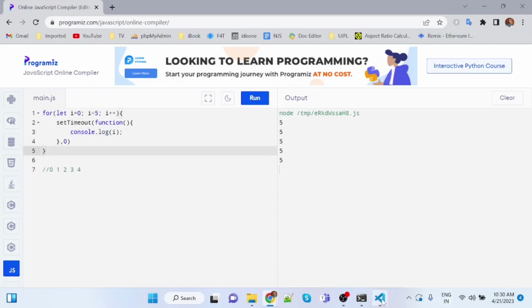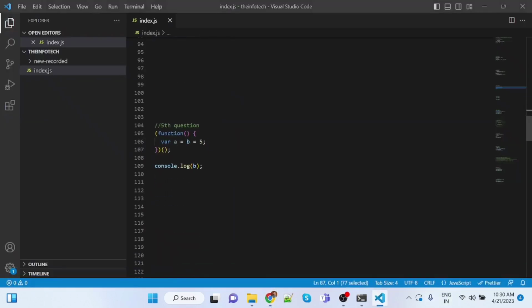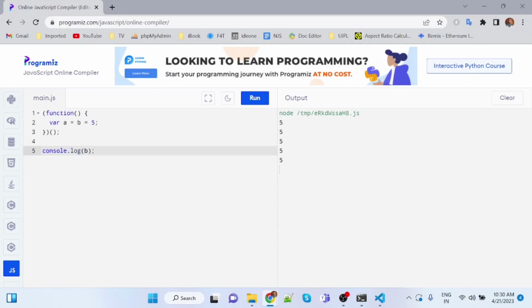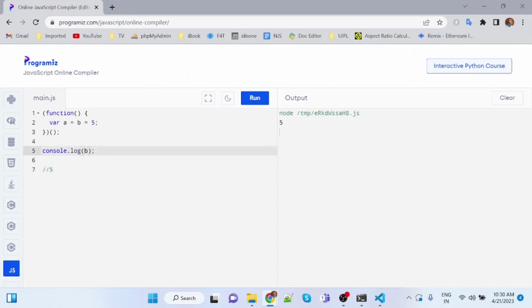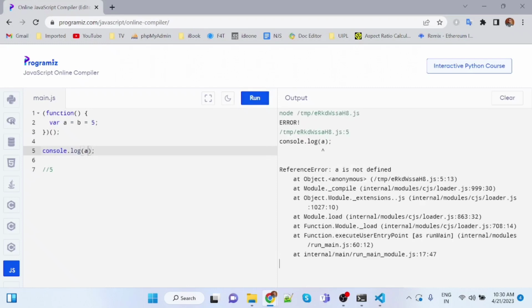Okay. Now jump into the fifth question. Can you tell me what is the output of this? Here the output will be console.log b. It will be undefined. No, sorry. It will be 5. Let's check it. Yeah, it's 5. If I console a here, then it will go undefined. Let's check. Yeah, reference error, a is not defined.